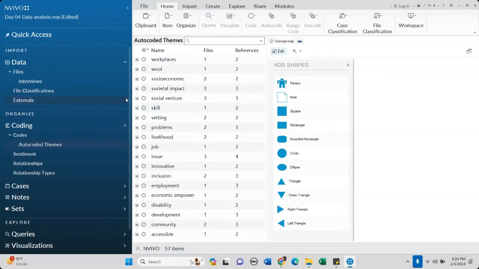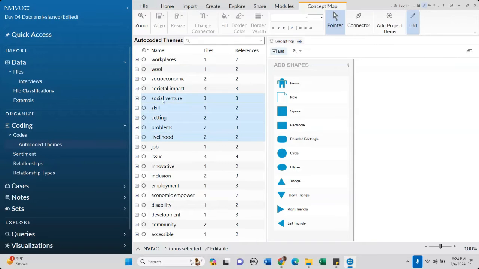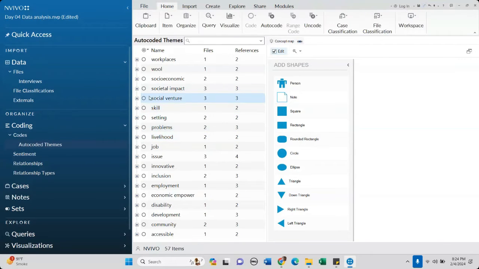Right. For the sake of example to show you, I'm taking social ventures. There are social ventures, and what I do, I just drag it. I'll select one particular social venture, select particular themes, drag and drop here.